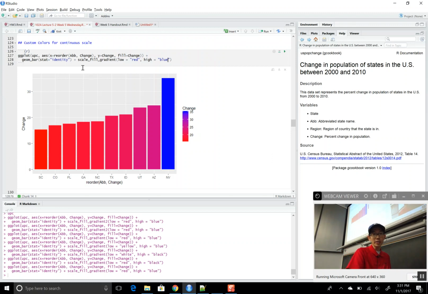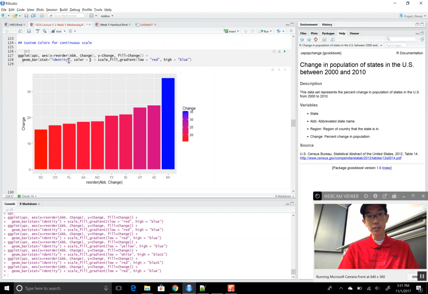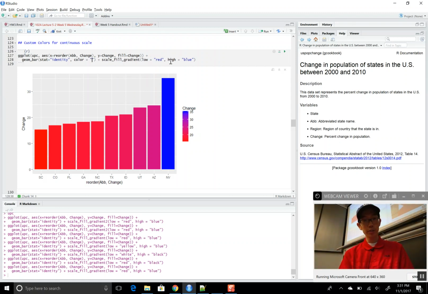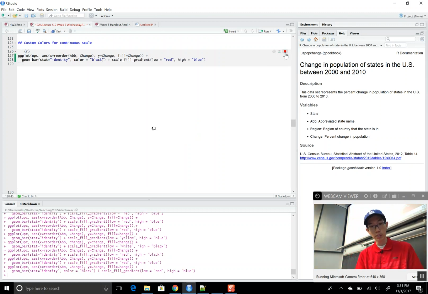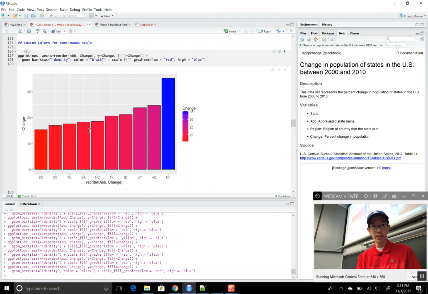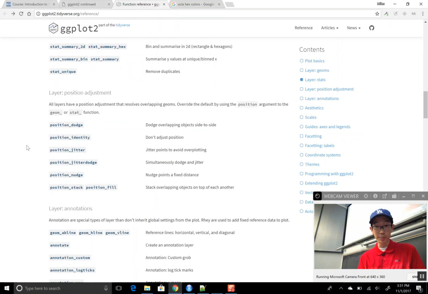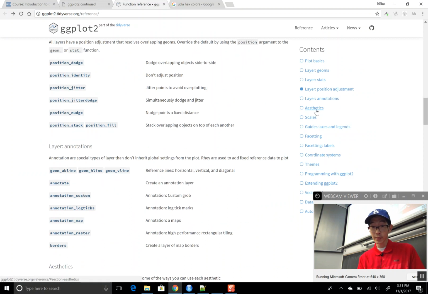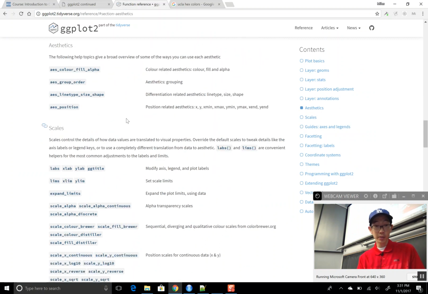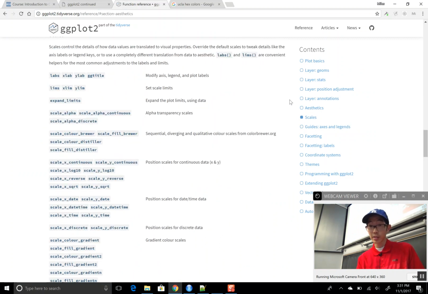So we have that, and then here we can specify things like the color. This is going to be a setting, right? I'm not mapping it to an attribute. So here, if I say the color is black, you can see it will now draw outlines to the bars, which are thin, but they're there. And actually, I would have to look up exactly what are the things that we can do.